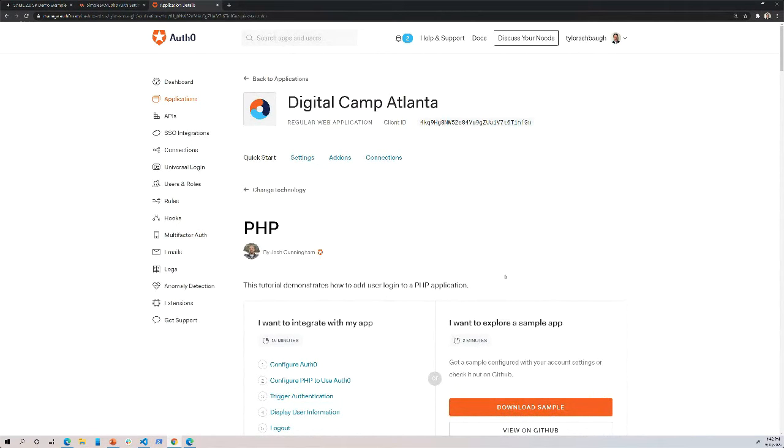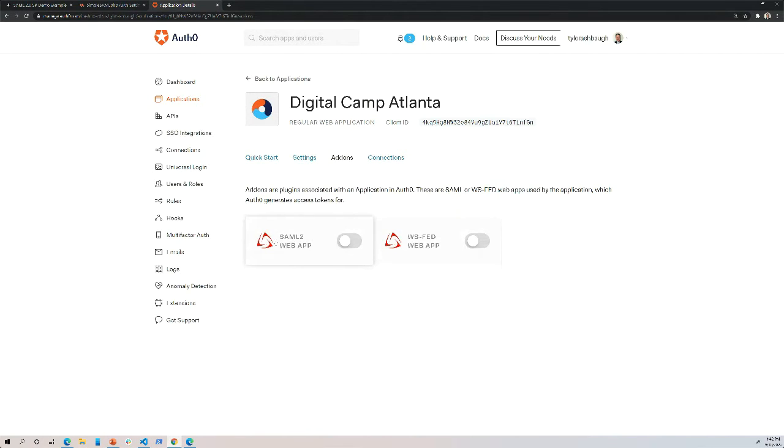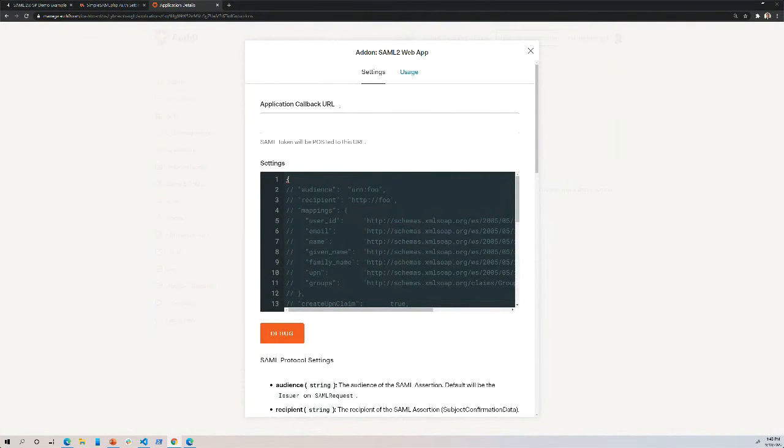And then it's set up at that point. There's one more step to really get things going, and that's in the add-ons tab, where they have a SAML 2 web app. This is what we're most interested in because this is going to handle the communication with simplesamlphp. So we're going to turn that on. Then it asks basically for an application callback URL. So this is going to be the URL for your service provider, not your Drupal site, but your service provider. So you'll put that in there.